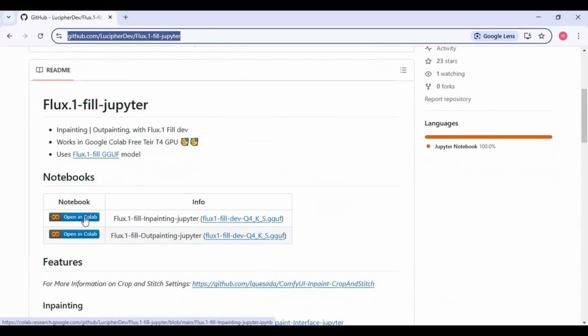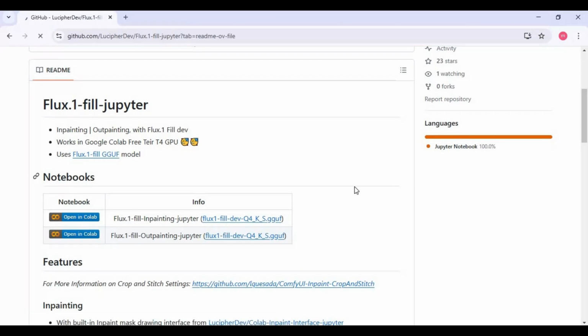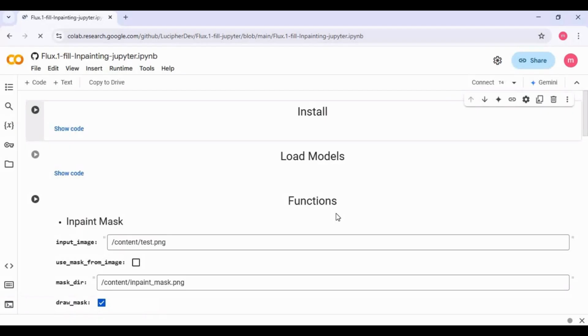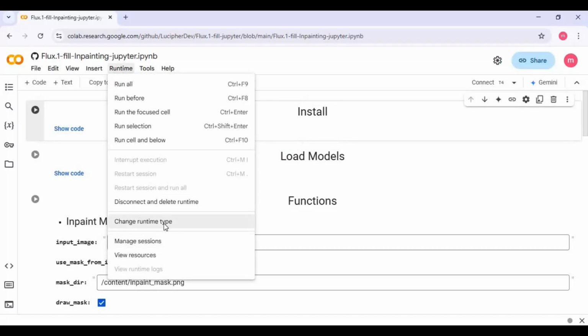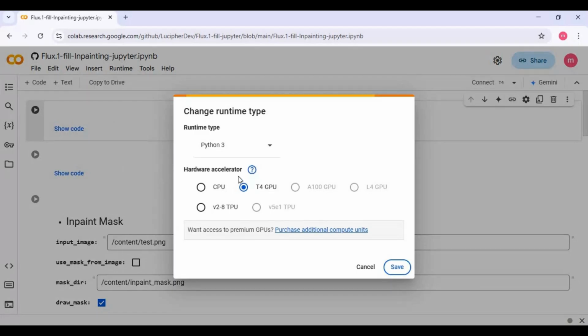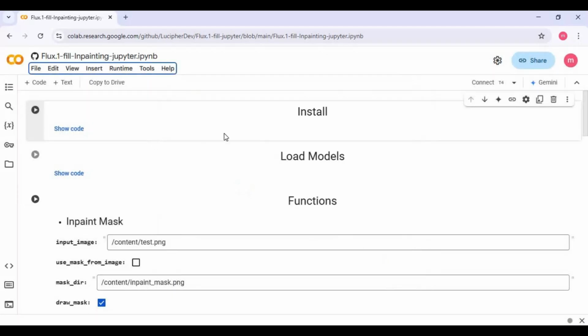Let's start with Inpaint. Click on the Inpaint Google Colab option. A notebook will open in your browser. To use it, click on Runtime and choose T4 GPU. If not selected, then click Save. Click on Connect to connect with the Runtime.